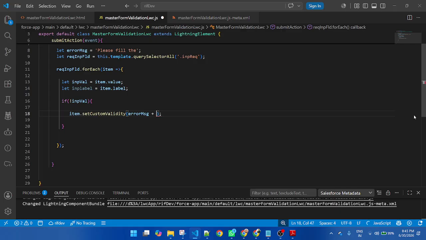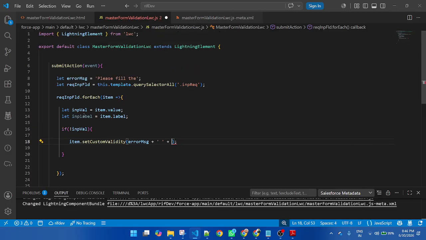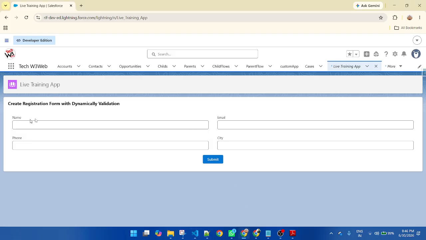Plus, give a space, then plus, then I will display the label. It will automatically get the label. So it will display, please fill the label. If name is blank, then display please fill the name. If email is blank, then it will automatically display the error message, please fill the email. So here I am getting the label, input field and message dynamically.